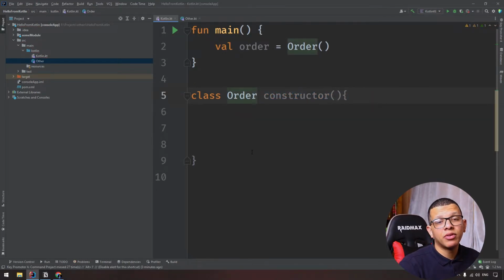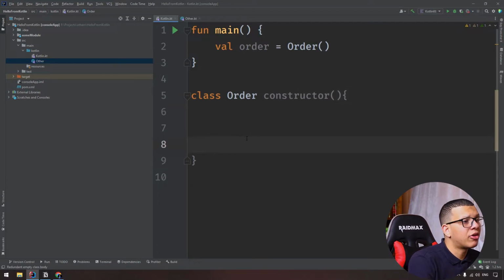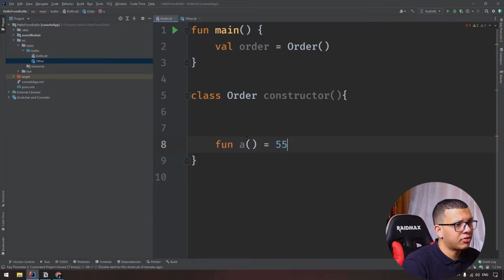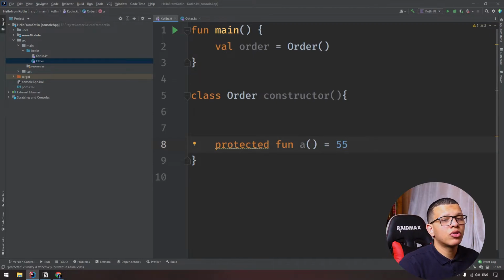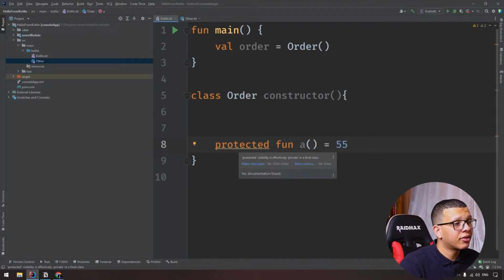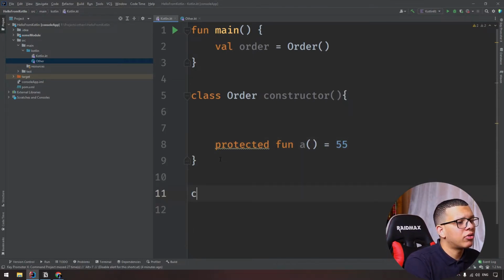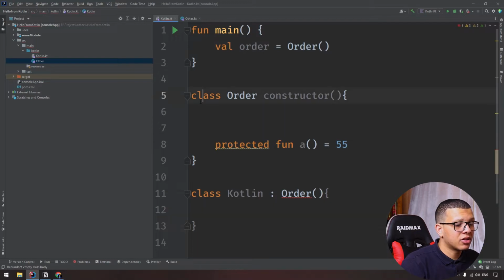Also there is a modifier called protected. Let's have a function and call it just a. It does nothing except return something, 55, for example. You can use protected like that, and you can use it only in the inheritance hierarchy. If you create, for example, a class called Kotlin that extends Order, we will have a problem here. Why? Because this is not an open class.